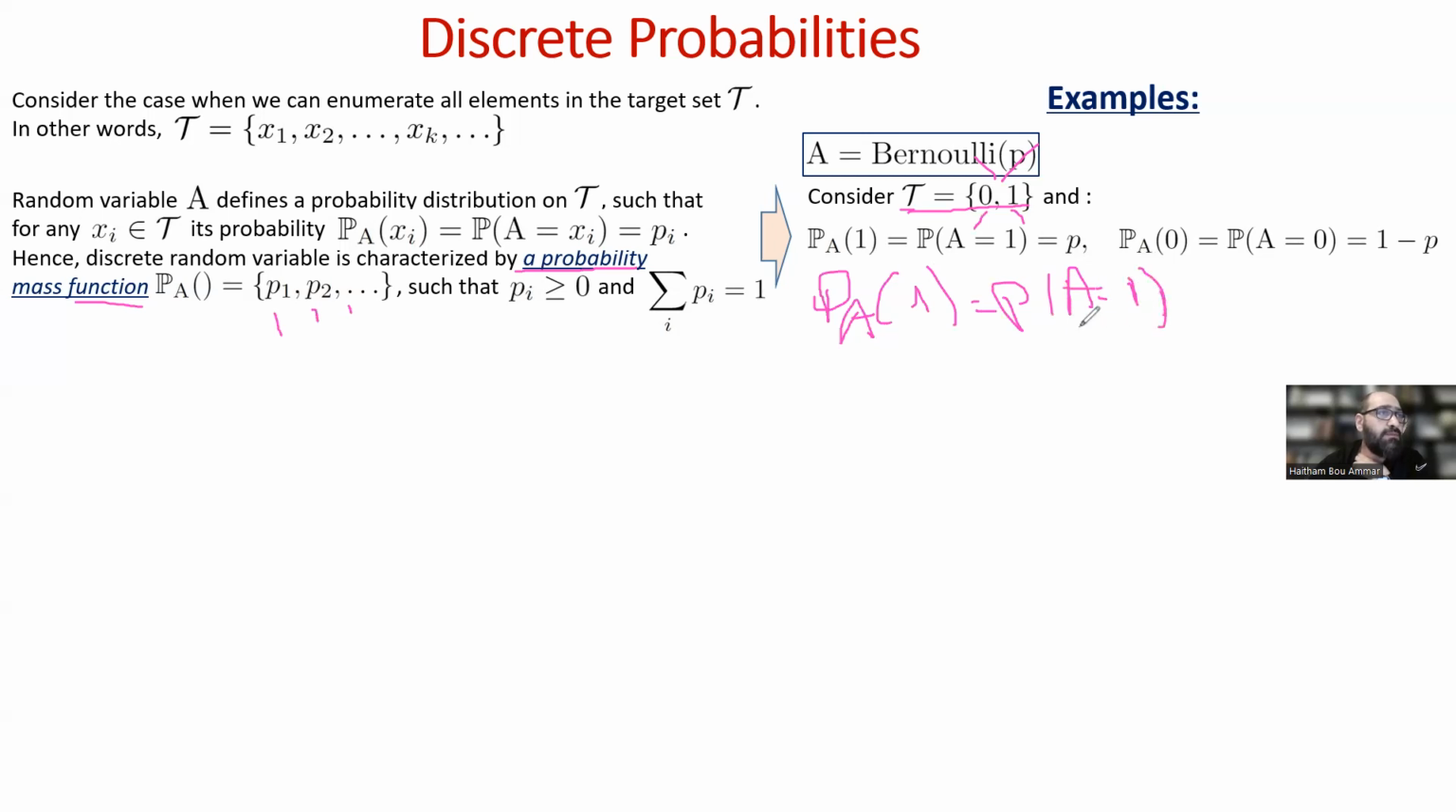Where did we get this from? Well, we got this from here, and then that is equal to P1, which is equal to P, because we have a Bernoulli distribution with a P here. So the probability for that random variable to be equal to 1 is nothing but P.